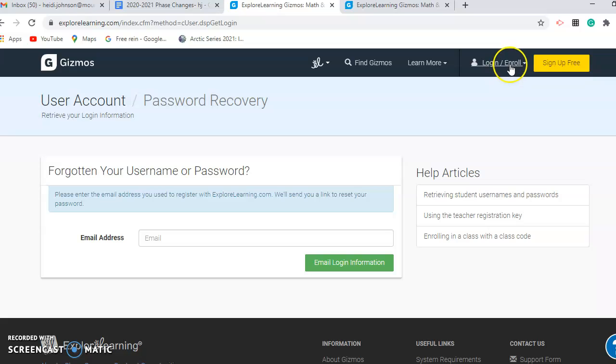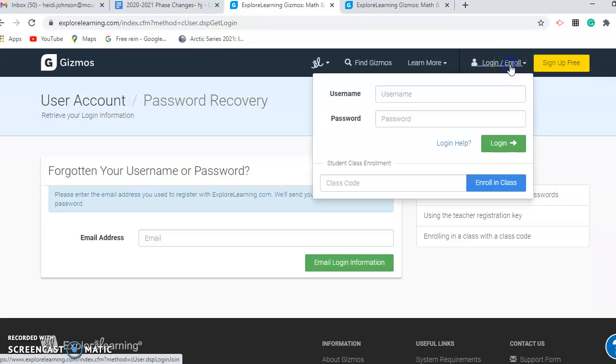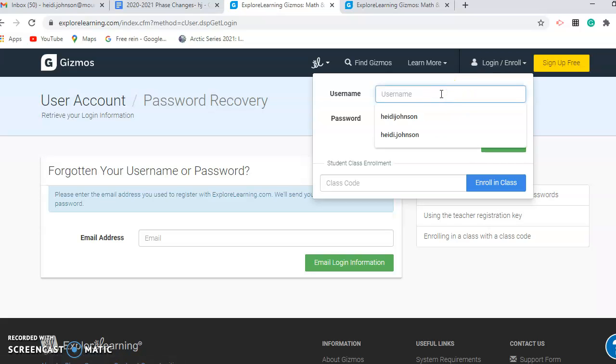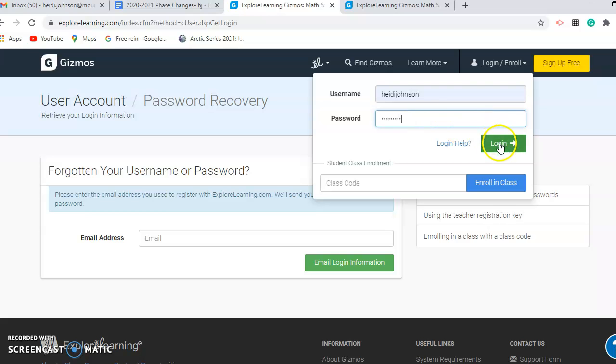So you've gone into your email. It gives you your login information. You're going to type in your username, put in your password, and click log in. You do not need to enroll in class because we already have you enrolled in the class.